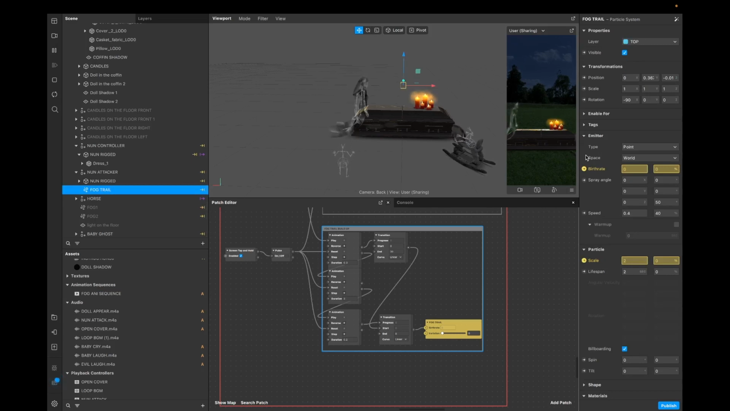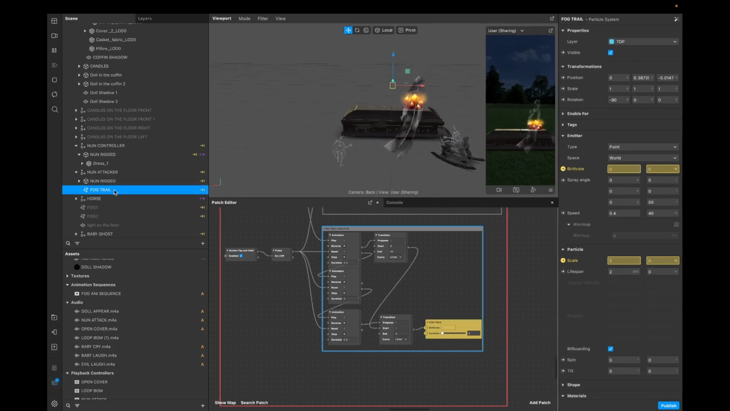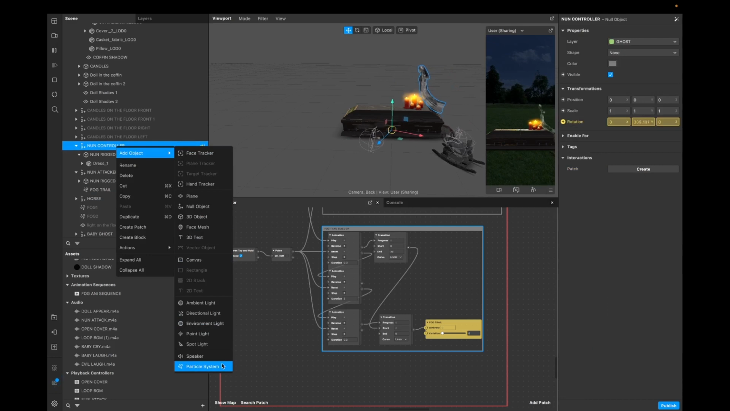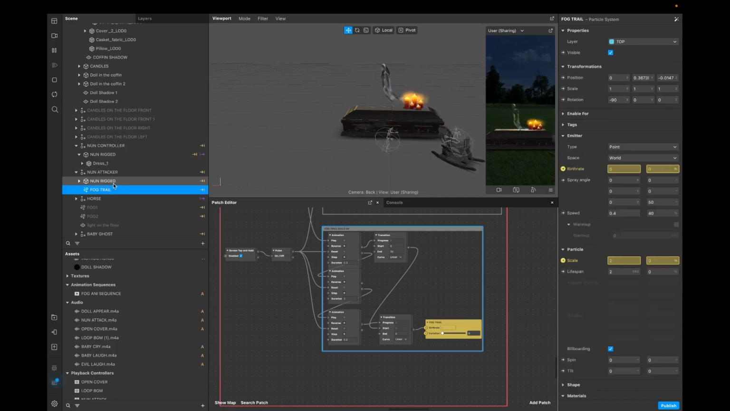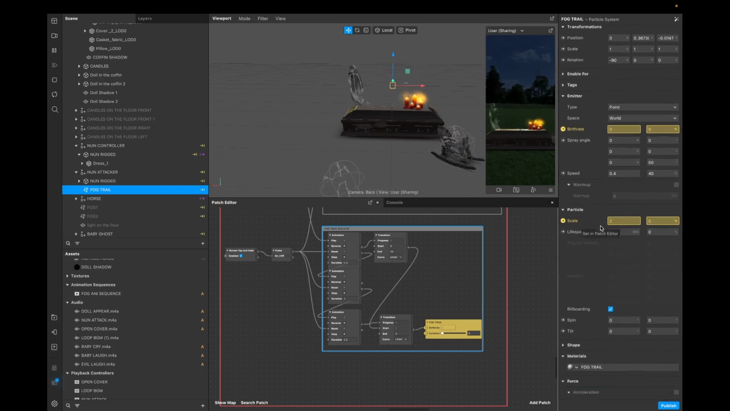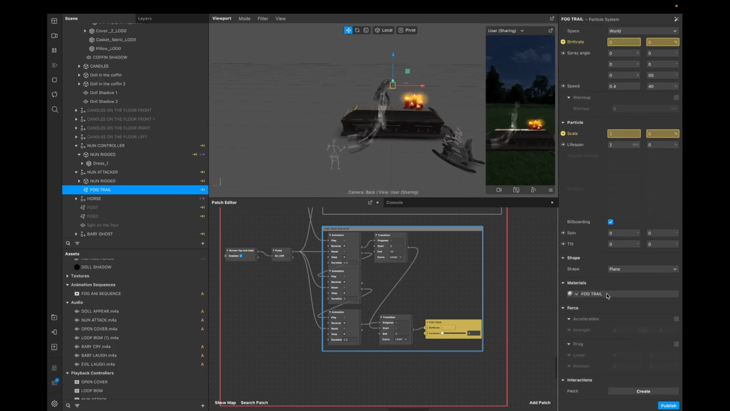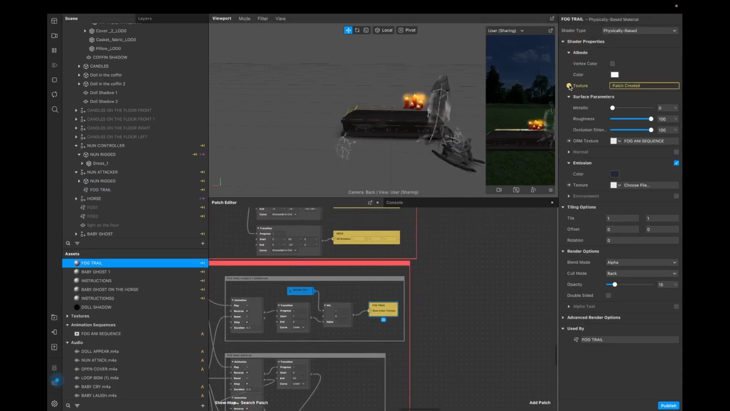I'm going to show you the values I have for this particle emitter. If you don't know how to make a particle emitter, just add object and then particle system. We have it set to point, and it's in the world space, so that when it moves, it looks like it's flowing with the movement. You can copy all of these values, and the scale we'll be talking about later. The shape is just a plane.